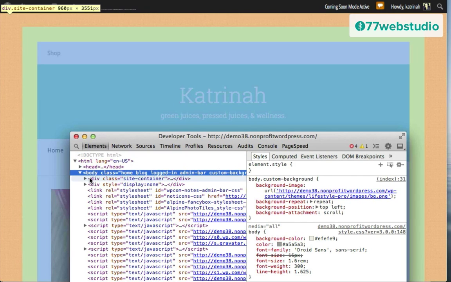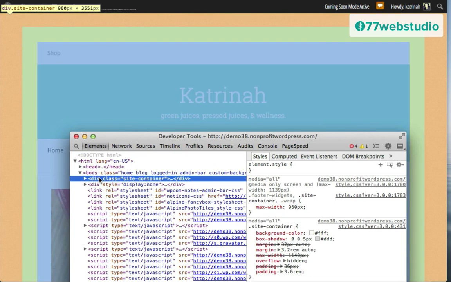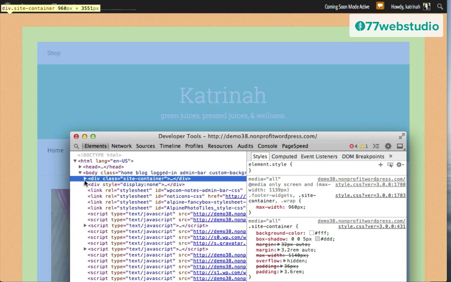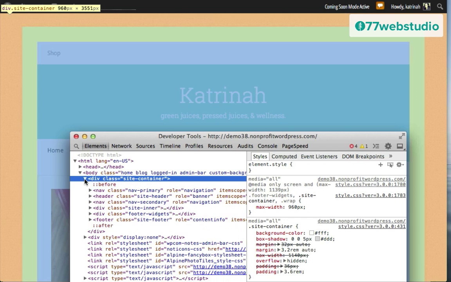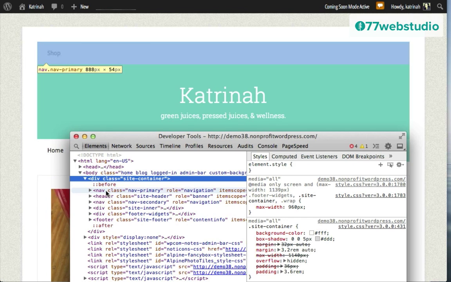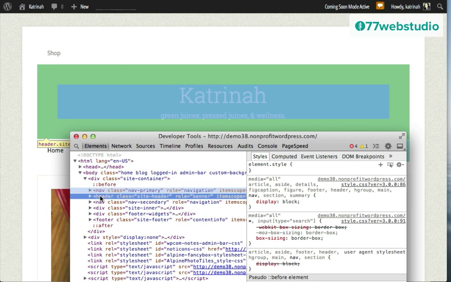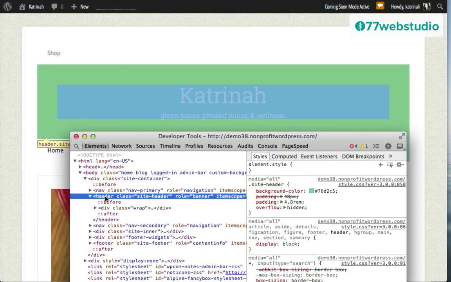So drilling down one by one, we can see when I click on different code, it highlights different sections of the site here, and that is a good indicator that we're getting close to the code that we need. So here we can see this is the primary navigation bar, and then here we have the site header, and this is what we want. You can see when I click on this right here, the exact section that I need highlights, so that indicates that we're on the right code.